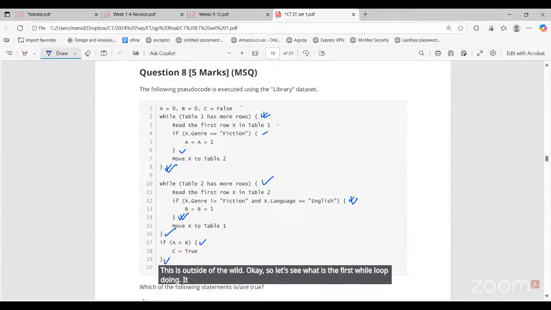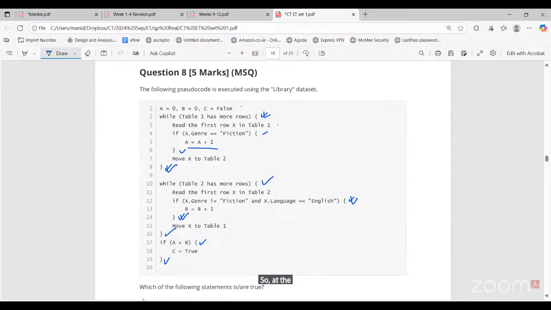It is going through all the cards and checking if the genre of the card is fiction. In that case, A is incremented by 1. So at the end of the first while loop, A is storing what? The number of books from the fiction genre. Now see, all the books have been moved to table 2.